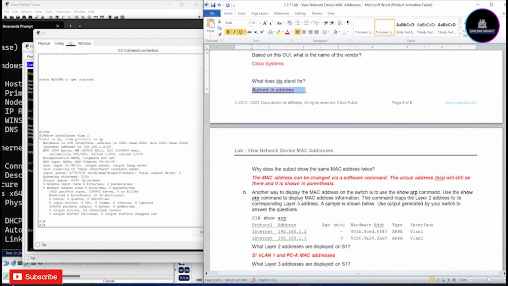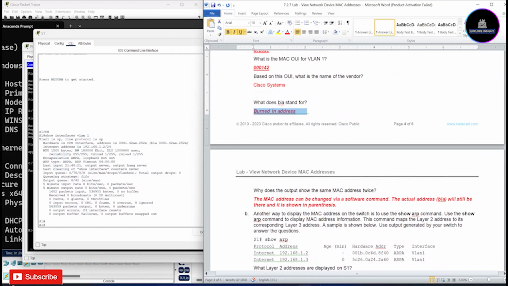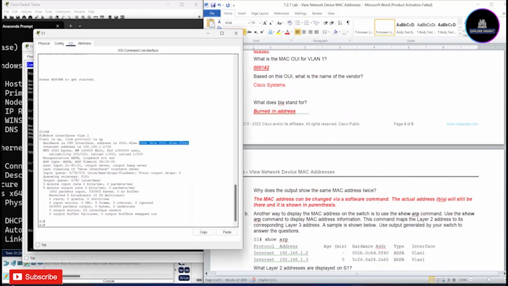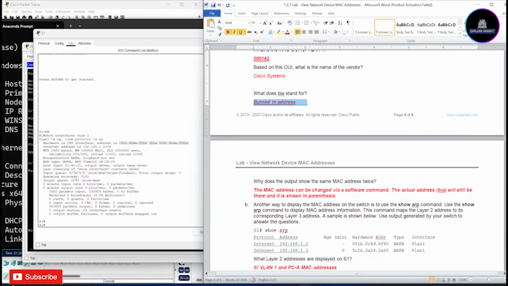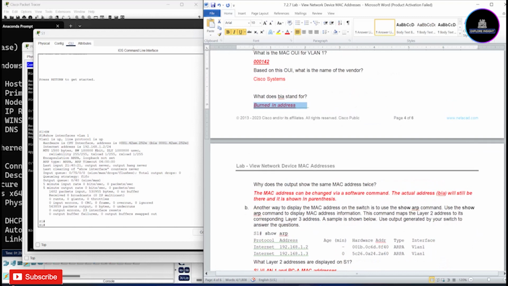Now, why does the output show the same MAC address twice? What does that mean? If you look here, we have the MAC address twice. So why is it so? Well, the MAC address can be changed via a software command. So this actual address, which is the BIA, will still be there and it is shown in parentheses, as we can see here.